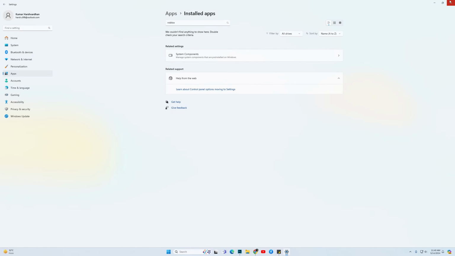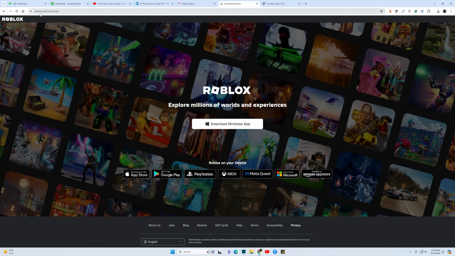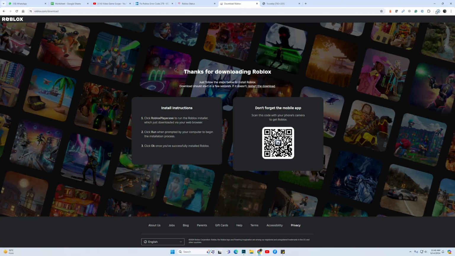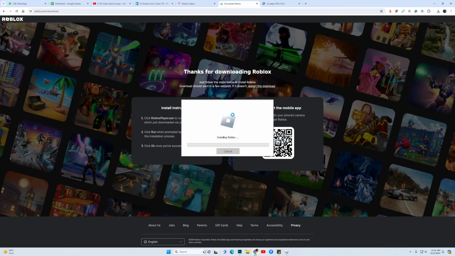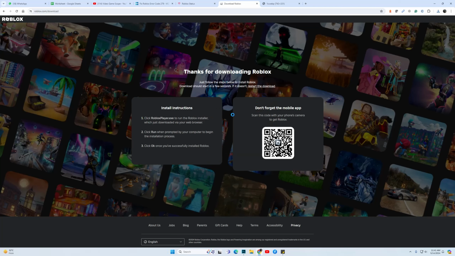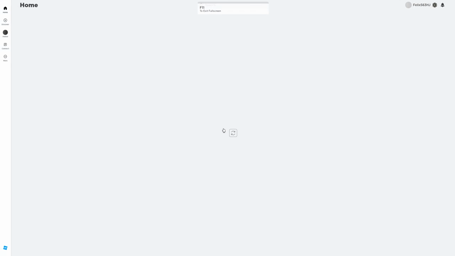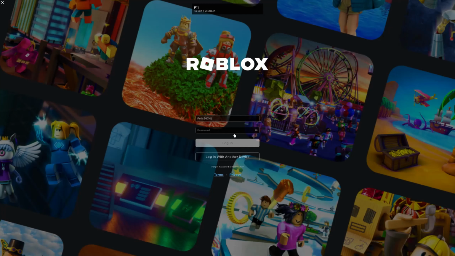Once Roblox is uninstalled, go to roblox.com/download and download a fresh copy of Roblox. Install it. Once the installation is complete, log in and try playing the game you played earlier.